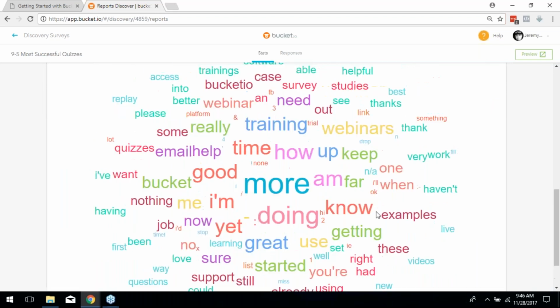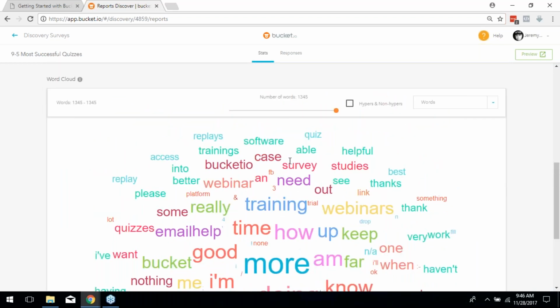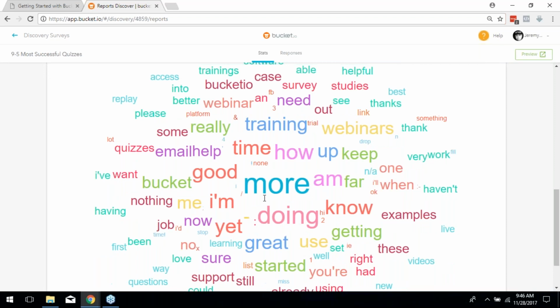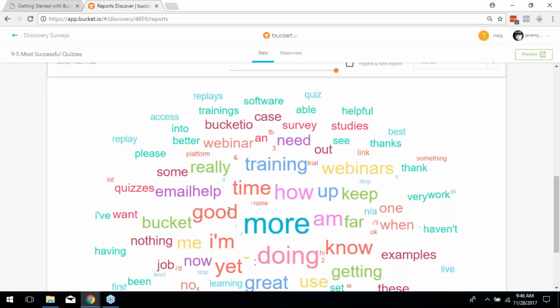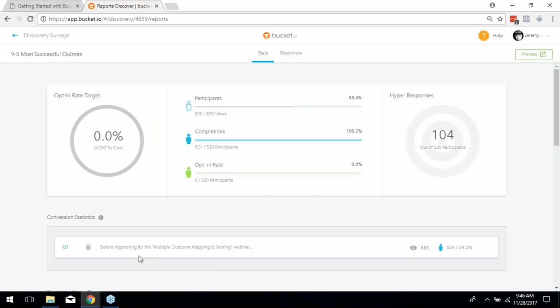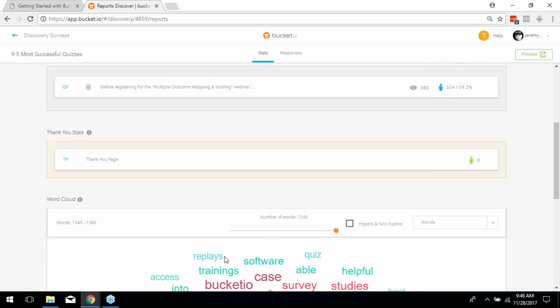What I want to show you guys, the big thing here, is this word cloud, right? If you're not familiar with how a word cloud works, basically what Bucket's doing is taking every one of those open-ended questions and analyzing the words. The more times a specific word is used, the larger it'll appear on your word cloud. So you can start seeing some of these words that people are looking for in your market. For instance, when I ask somebody, what did I ask them here? I think it's something to the effect of, tell me how we can better help you with Bucket.